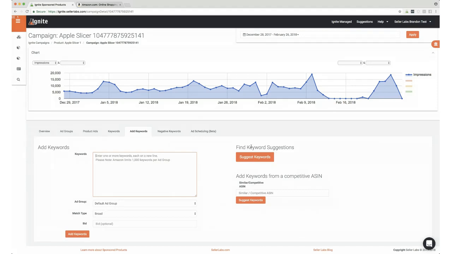But to the right of this, you're going to see this button that says Suggest Keywords. This is going to be the exact same page that you see during the creation of an Ignite campaign. So you can just click this button. Unfortunately, this does not work in this test account because it is kind of fake data. But once you click this button, it is going to provide you with suggested keywords from Ignite, and it will show you the relevancy of them.